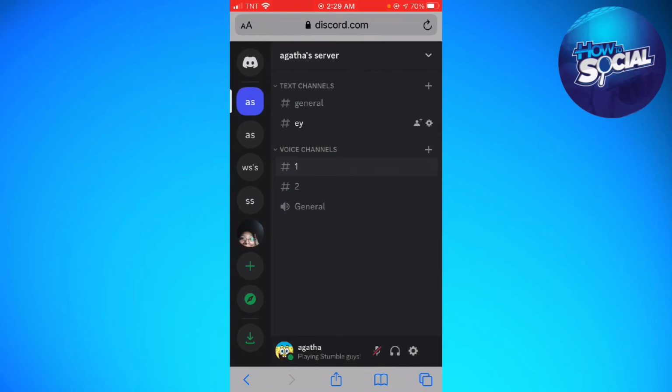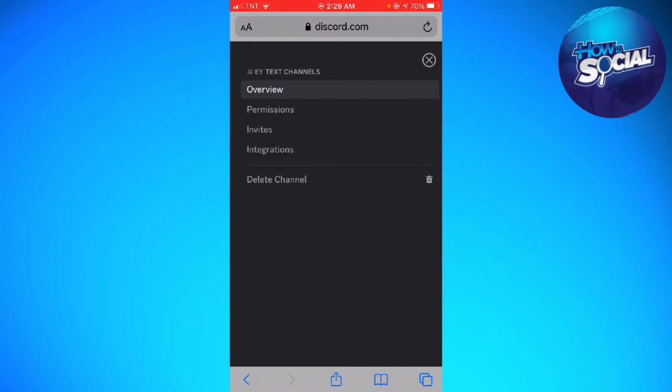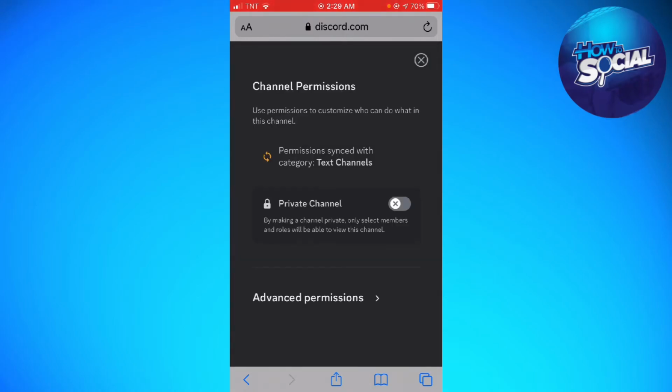But if you don't have that option or button, just go ahead and open your browser and log in to your account using the browser that you are using. Then after that, go ahead and again open the server and select a channel. Here you want to click on the settings icon at the right side of the channel that you want to make an NSFW channel, or click on edit channel, and then click on permissions.